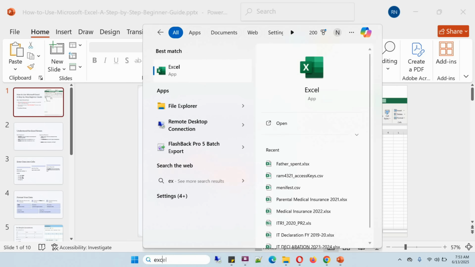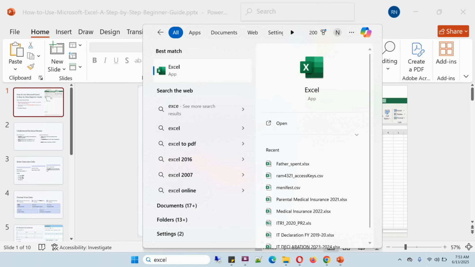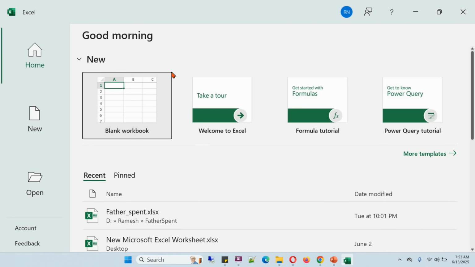Search for Excel, click on this, and here you can see blank workbook. Click on this.